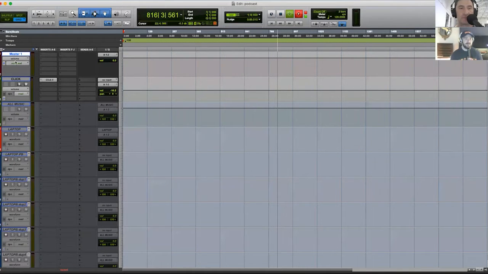But here I have a master track. You always have that. You can either have it at the top of the session or the bottom. I tend to put mine at the top. That's the first thing you need, a master fader.